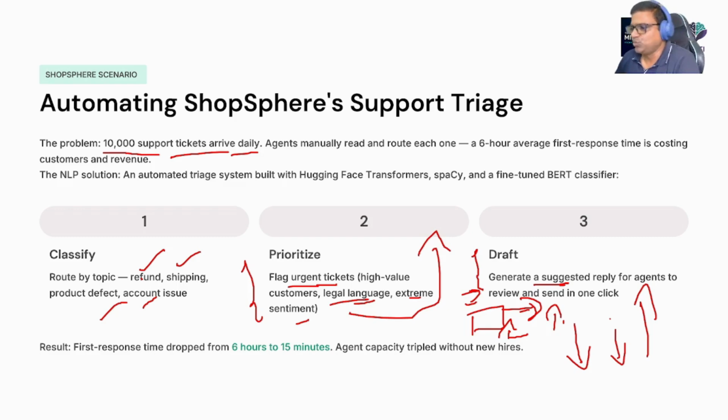Okay, let's move on to the practical exercise of the text-based stuff, NLP stuff, right?